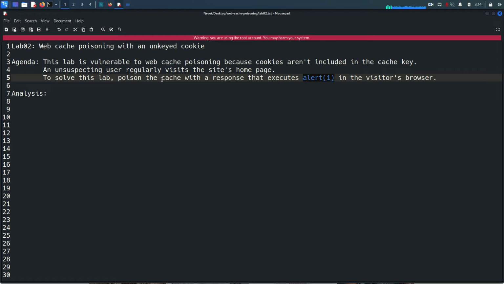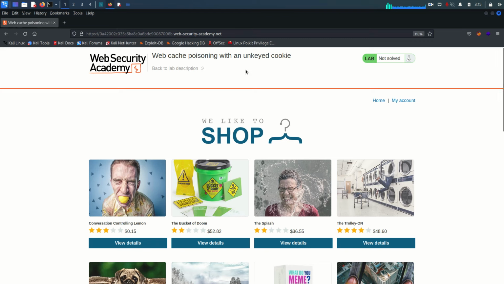That means we first need to identify which cookie we need to use and how we can get the malicious response from the server. Then that malicious response is going to be poisoned in the cache, and then any user who visits the same endpoint with the same request is going to get the response from the cache, which contains the malicious response having this JavaScript alert. So whenever the page is loaded on the user end, he is going to get the alert. Fine, so this is our lab.